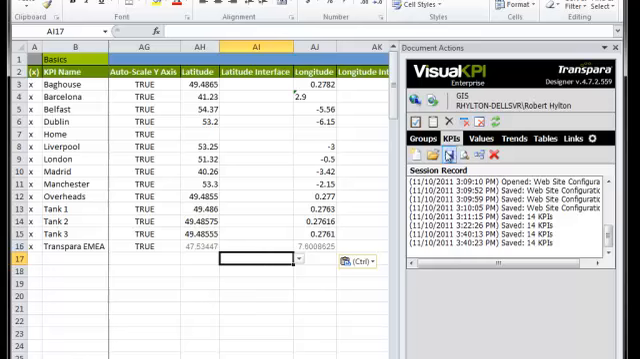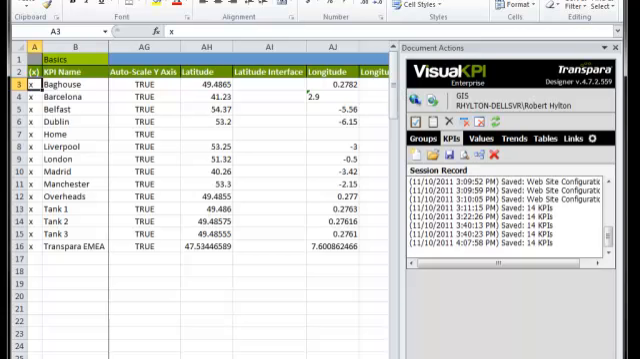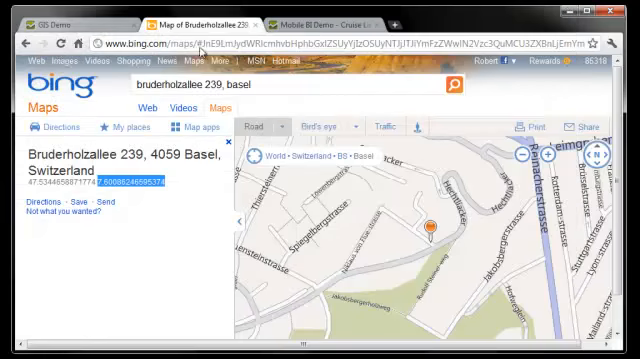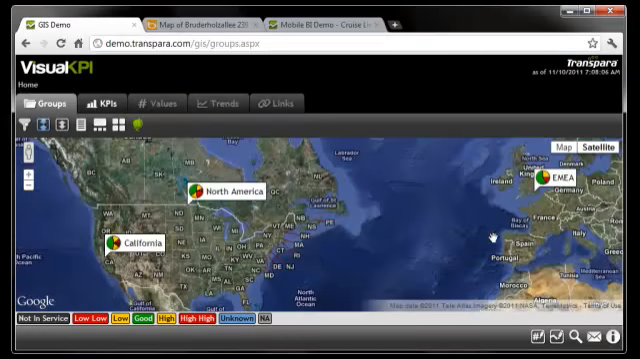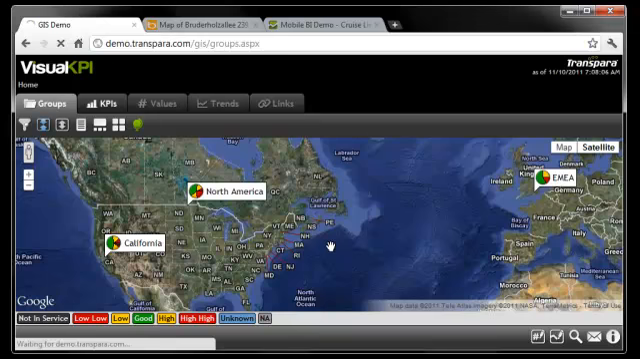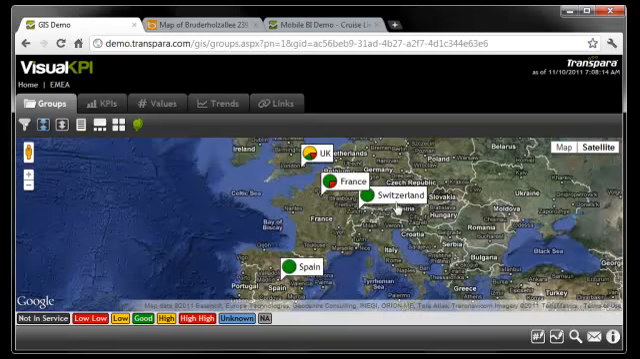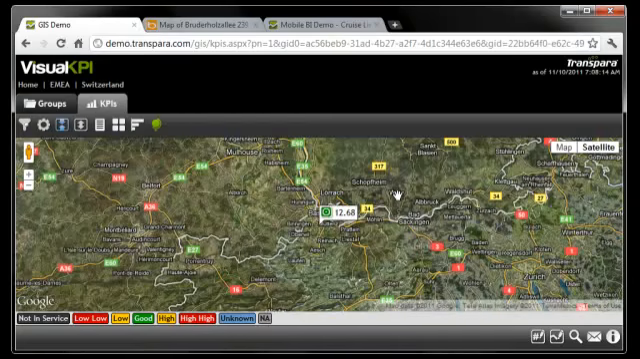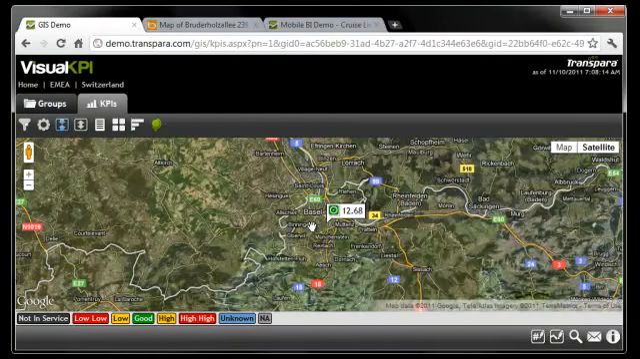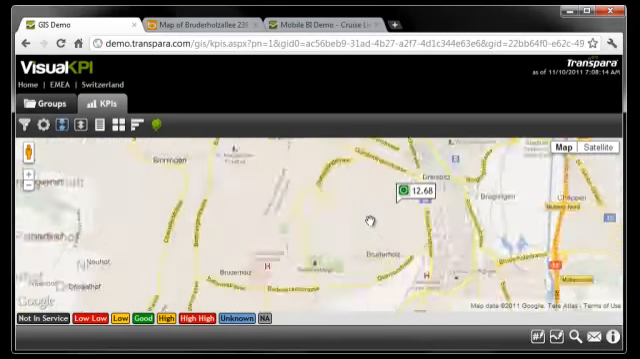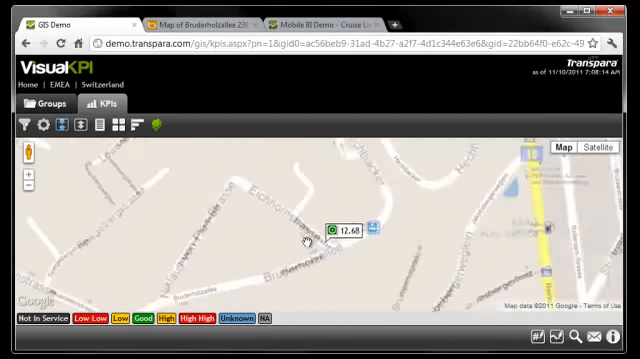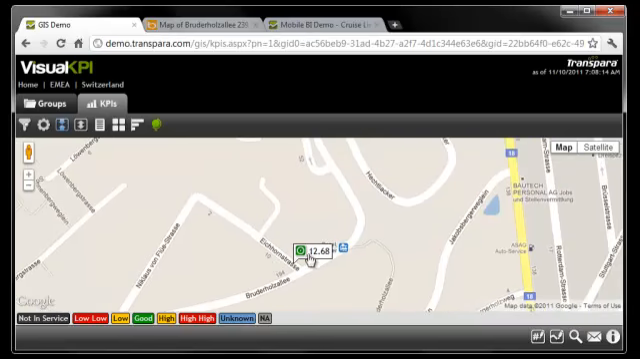Now that location information's in there, I'm going to hit save. And then that's already in there. So if I go back over here to the GIS demo, let's go up to the home page again, and let me go into Europe. You see I have Switzerland here because I created a group for that as well. And now our office here in Basel, let's go over to the map actually, zoom in on our office here. We now have a KPI associated with our office.